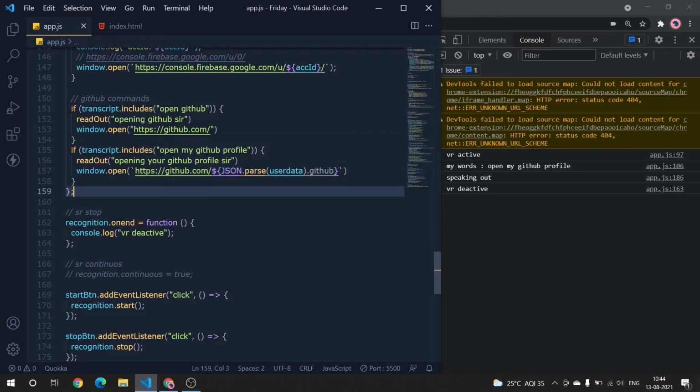You will do JSON.parse user data.name, and like that. And you can add multiple data here. That is completely your choice. Okay, now this is it.